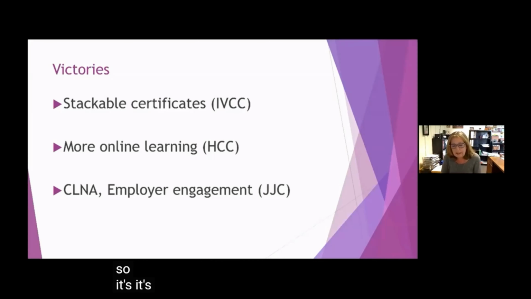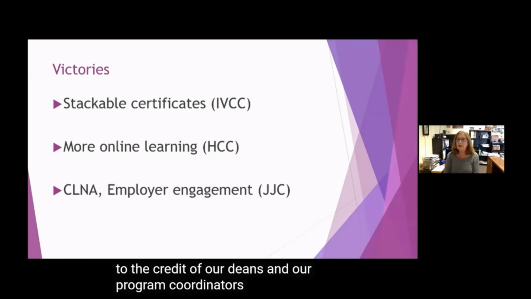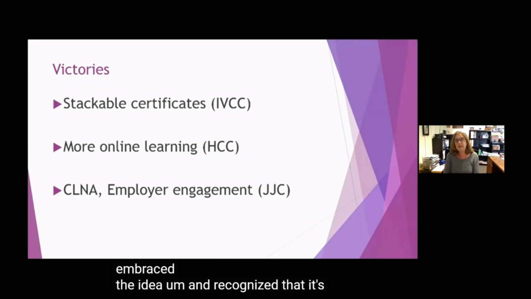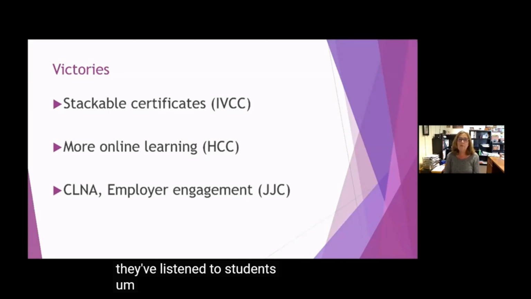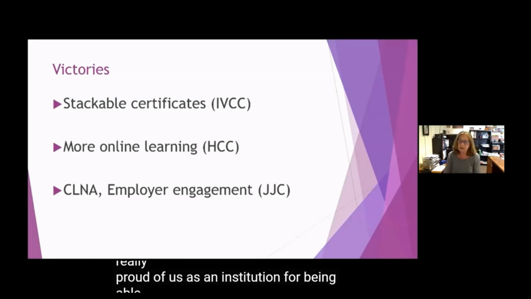So it's been a victory, and it's really to the credit of our deans and our program coordinators who have really embraced the idea and recognize that it's important. They've listened to employers, they've listened to students. So it's been something that I'm really proud of us as an institution for being able to do.